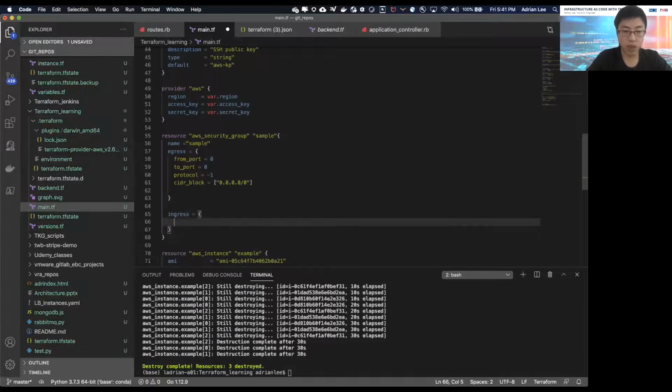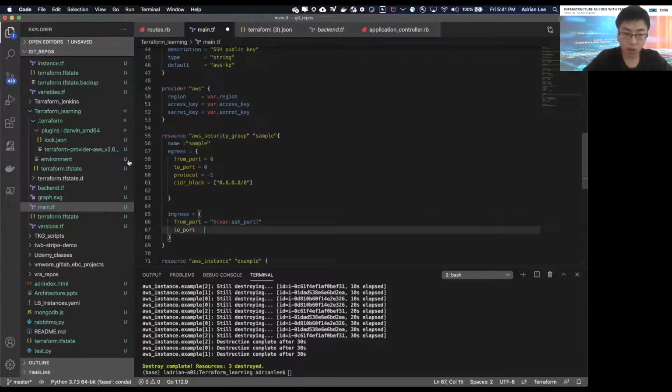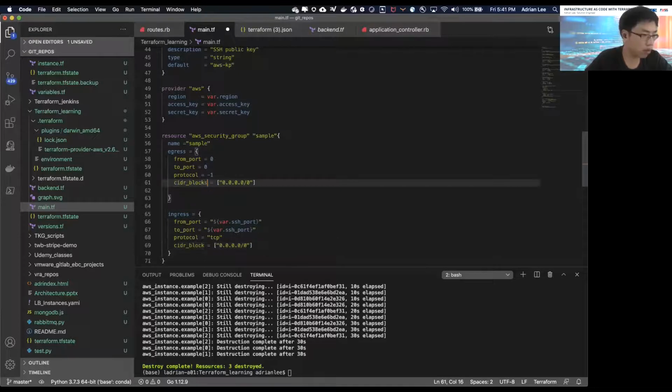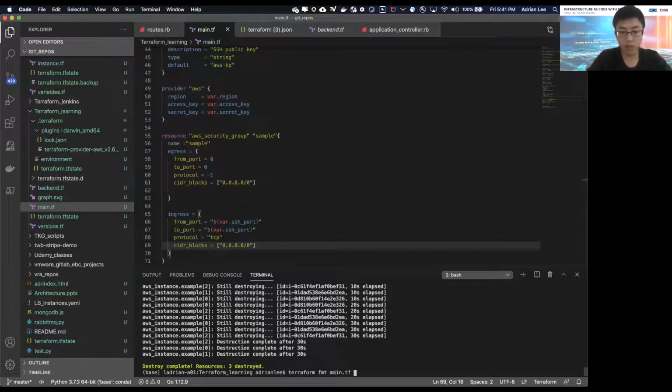Okay, so right now I'm doing ingress as well, with from_port equals var.ssh_port where I can SSH in, and to_port equals this as well. Then next I'm going to use protocol equals TCP, and lastly I'm putting in the CIDR block again. Actually, I think it should be cidr_blocks if I'm not wrong. Yeah, it's cidr_blocks. Okay, terraform fmt on the main.tf file.